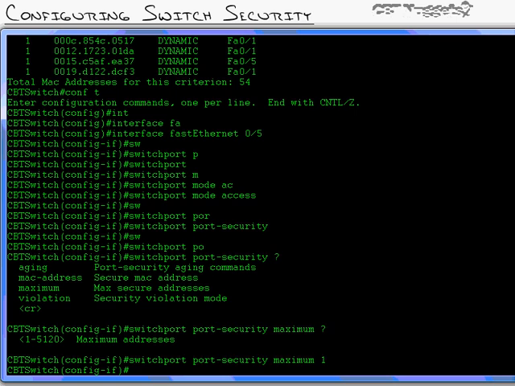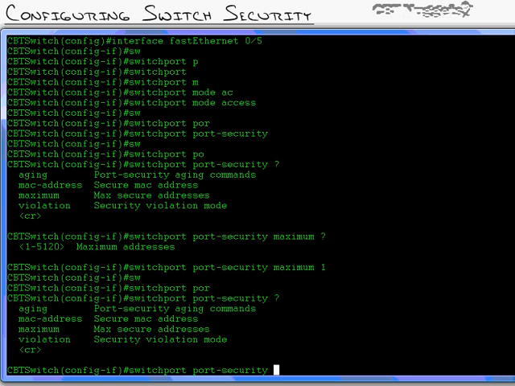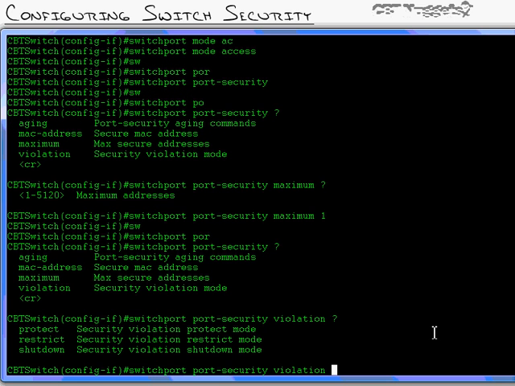Next, I'm going to type in switchport port-security violation. Now, this will allow me to say, what do I want to do if somebody violates my policy, meaning they plug multiple devices in? By default, it will do shutdown. Shutdown is great because you immediately know if it happened. If somebody plugs in 2 devices into that switch port using a hub, the port will shut down.